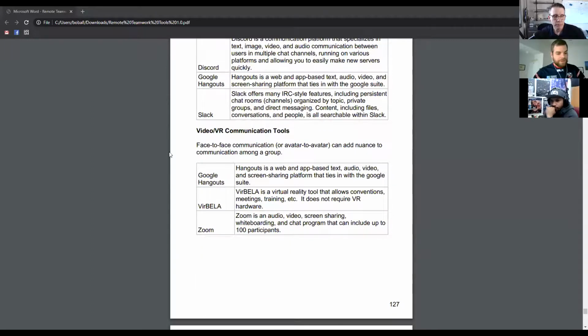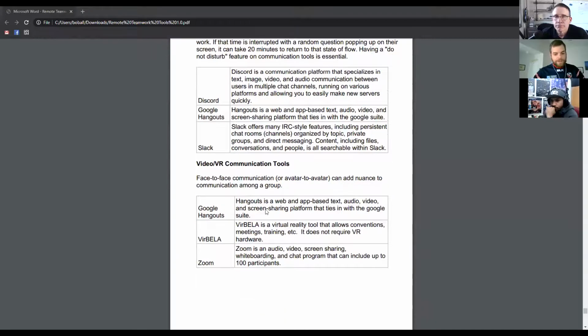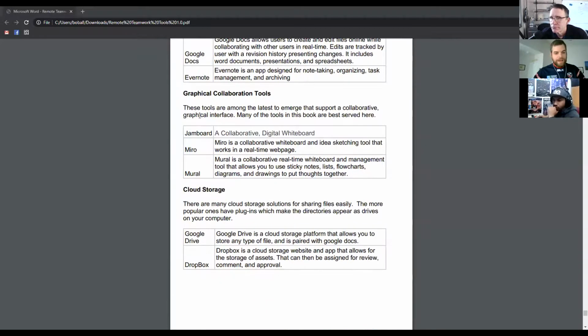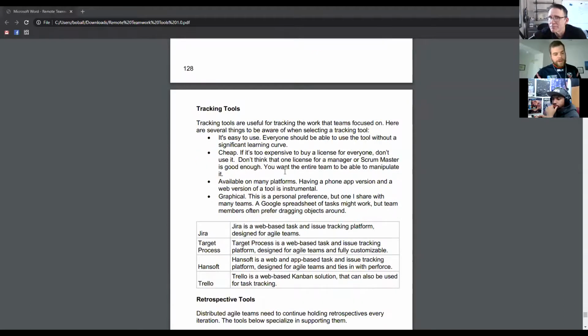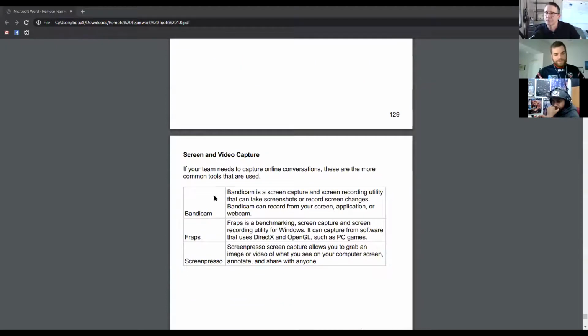One of the questions was about online collaboration tools. So, you have a bunch of communication tools that you've probably heard of before, documentation, Google, Evernote, things like that. Here are the graphical collaboration tools, and then cloud storage, and then tracking tools. And we talked a bit about the retrospective tools as well. Screen and video capture, you have Anycam, perhaps ScreenPresso. So there's a whole bunch of different tools out there. What we tried to hit in the book was just the ones that we know are successful and that we've used in our working remotely. So I think that answers that anonymous question.